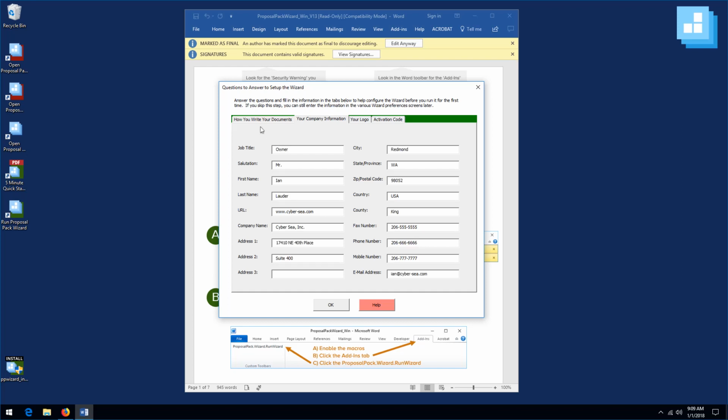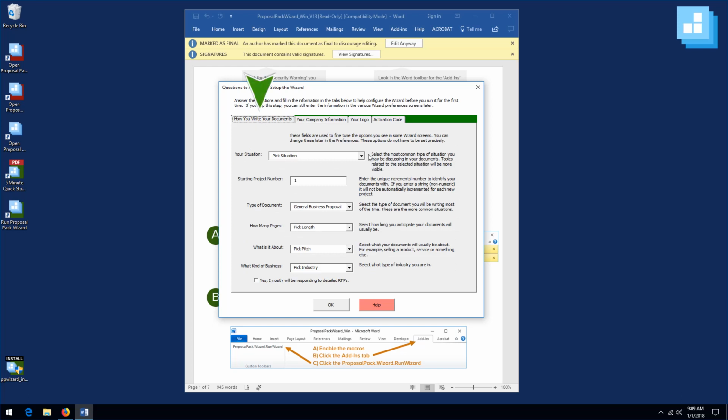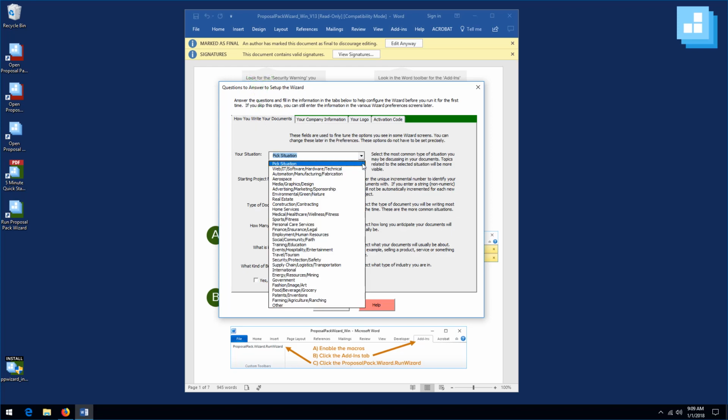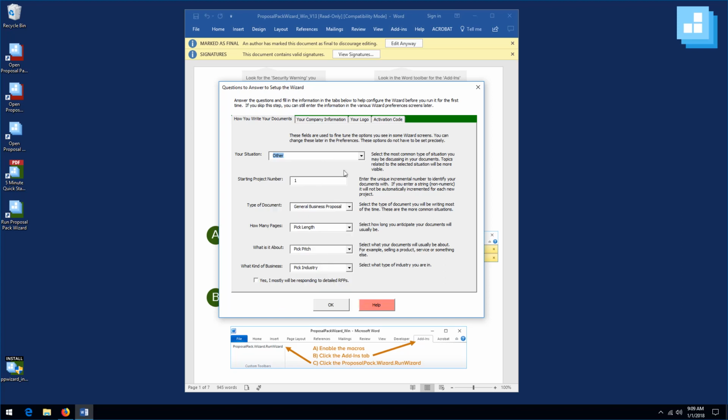There's also a tab, how to write your documents. Answering these questions will just tailor the interface a little bit. It doesn't really matter how you answer these. If you're not sure, just click the other option. Your starting project number, you can leave that as 1. The types of documents, general business proposal is the most common, you can leave it at that.